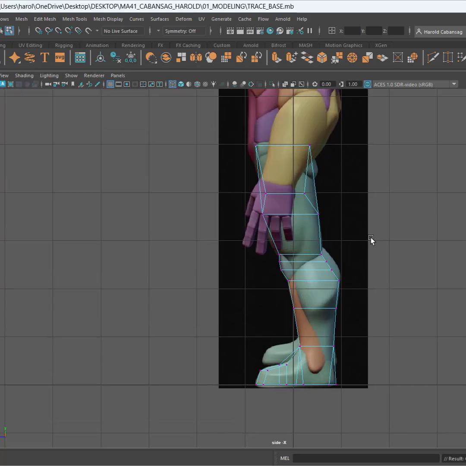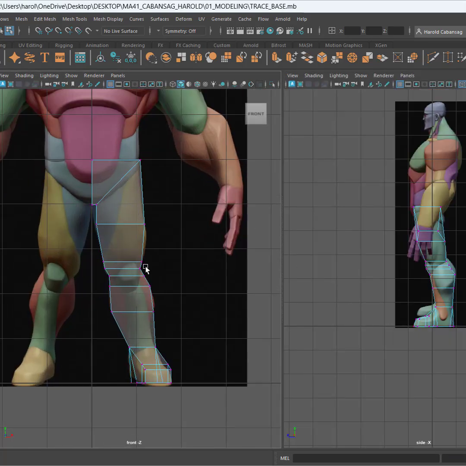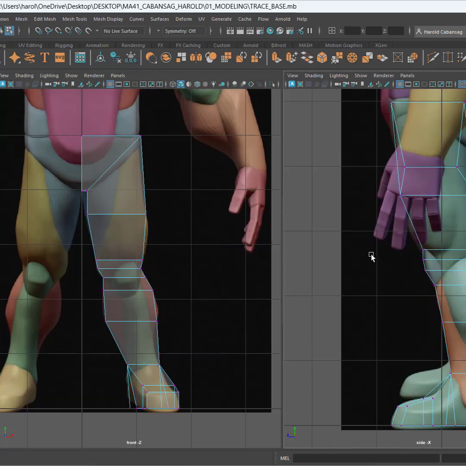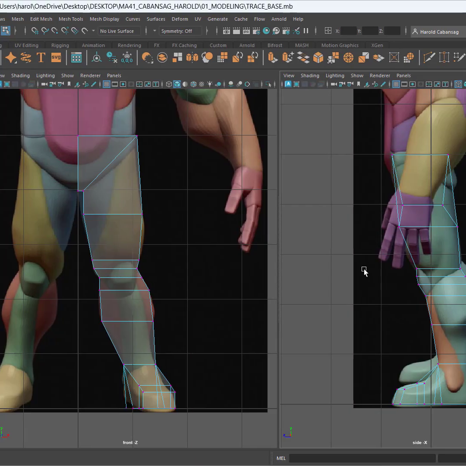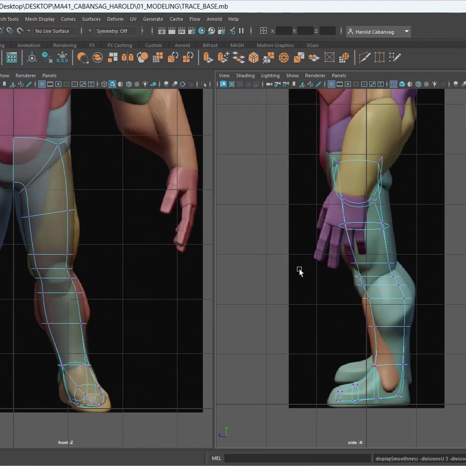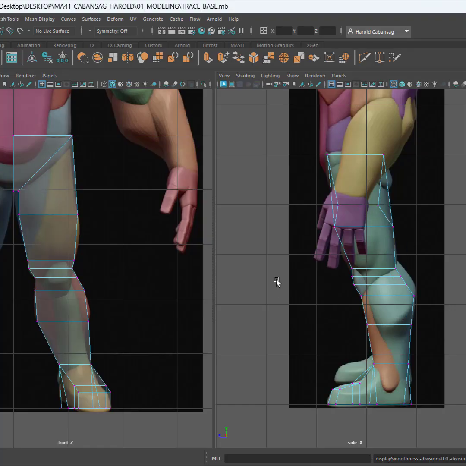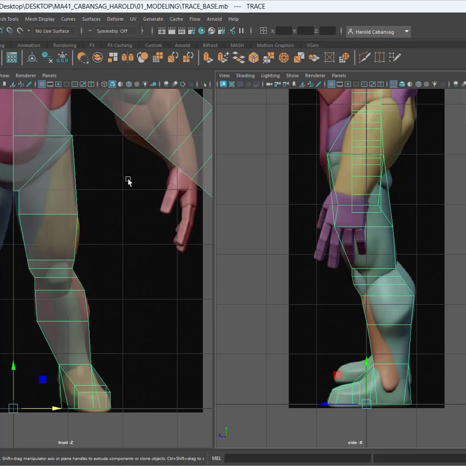Control S. So right now, I have traced the front and the side of the leg. If I press number 3 for smooth preview mode, it will appear like this. So far, it's looking fine. Press 1, saving work. Then I'll go back to object mode. I'll press Shift H to bring out the rest of the body parts.